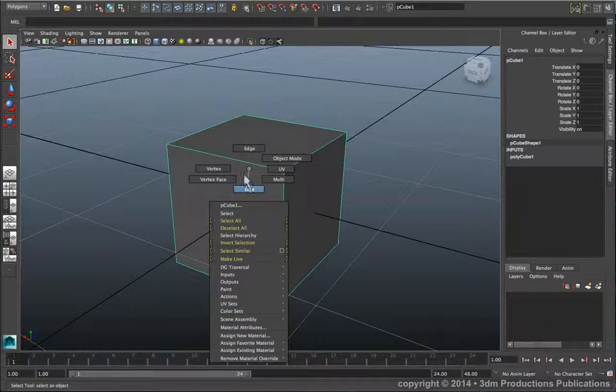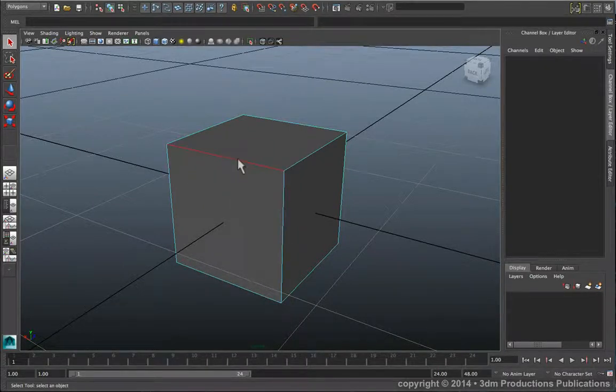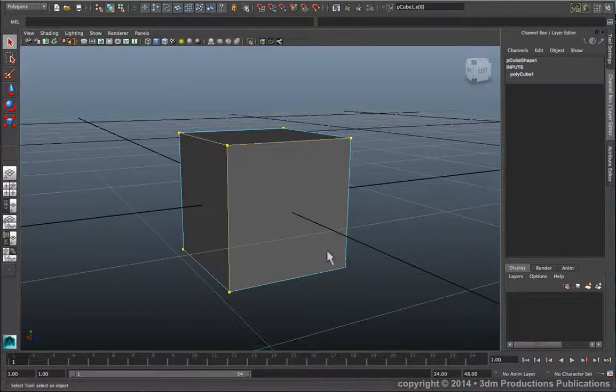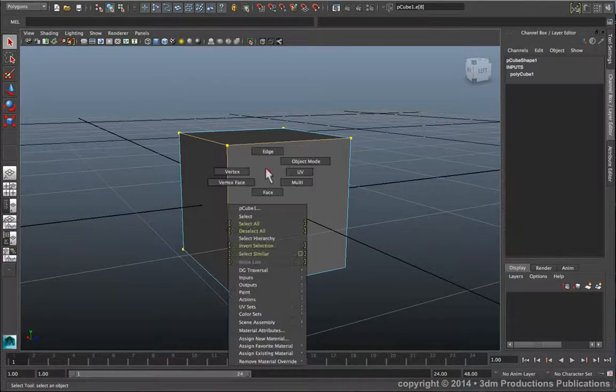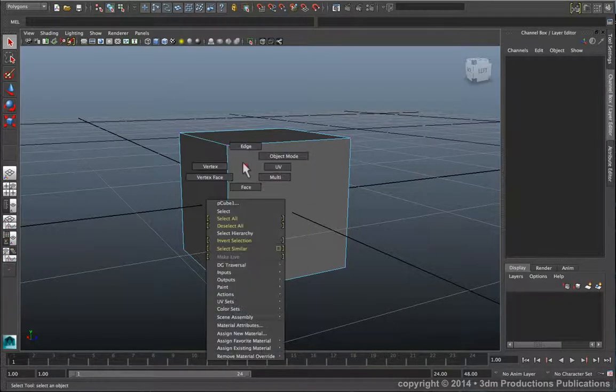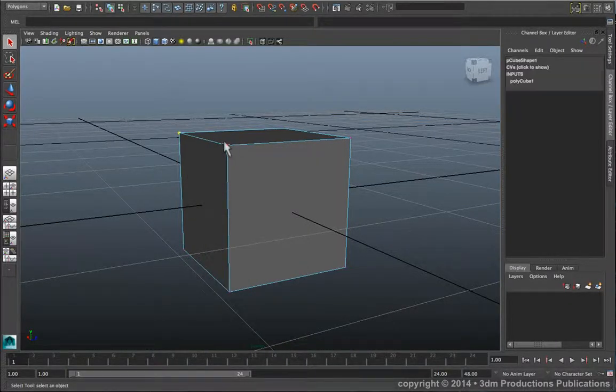If you choose any one of these, you'll actually be able to select those things. So I'm selecting edges right now, just clicking directly on the edge. If you press Shift, then you can actually select multiple edges at one time. Now, even though you're in edge mode, you could switch to a different mode, such as vertex, and then you'll be able to select vertices instead of selecting edges.